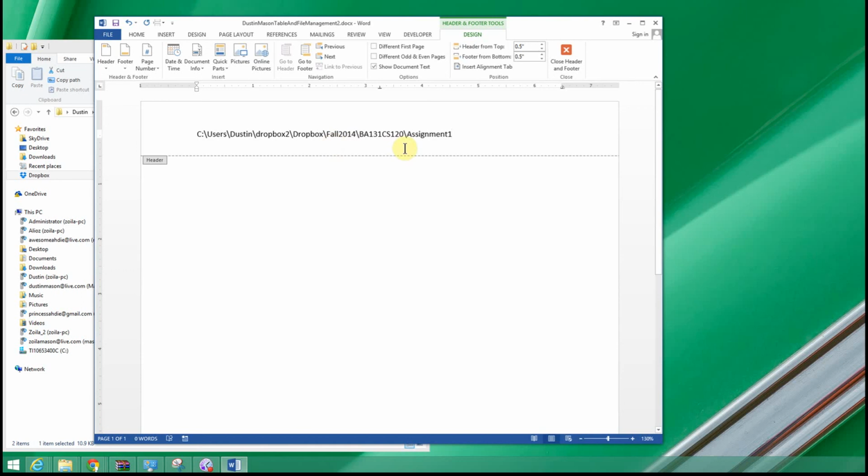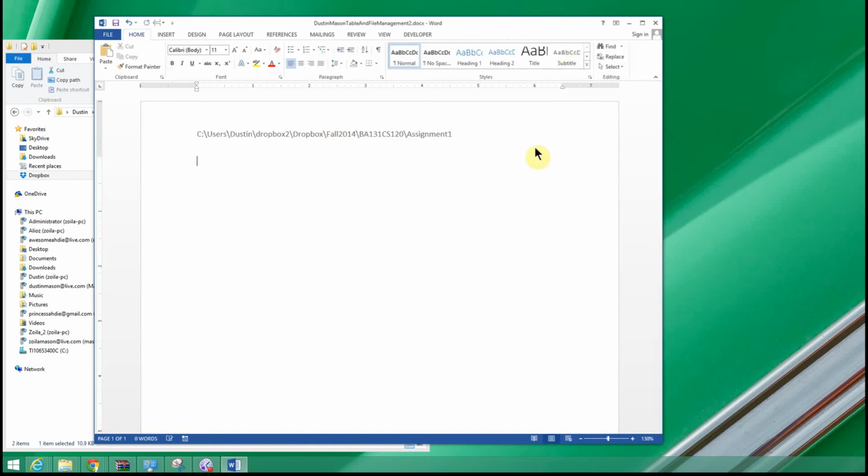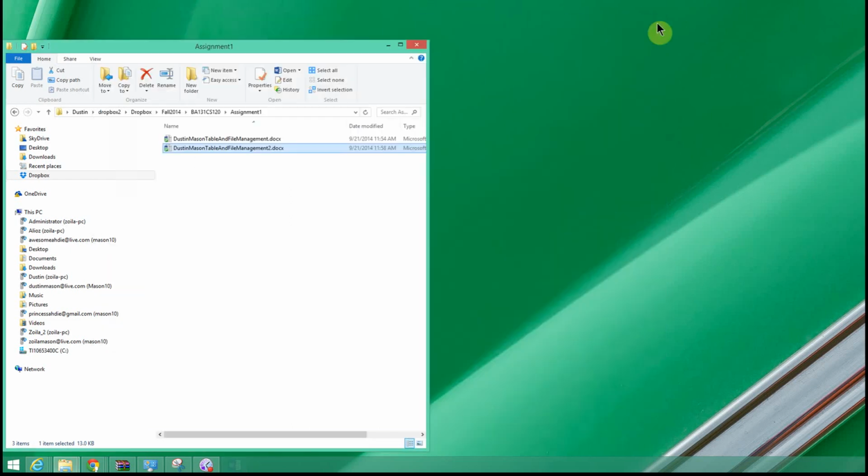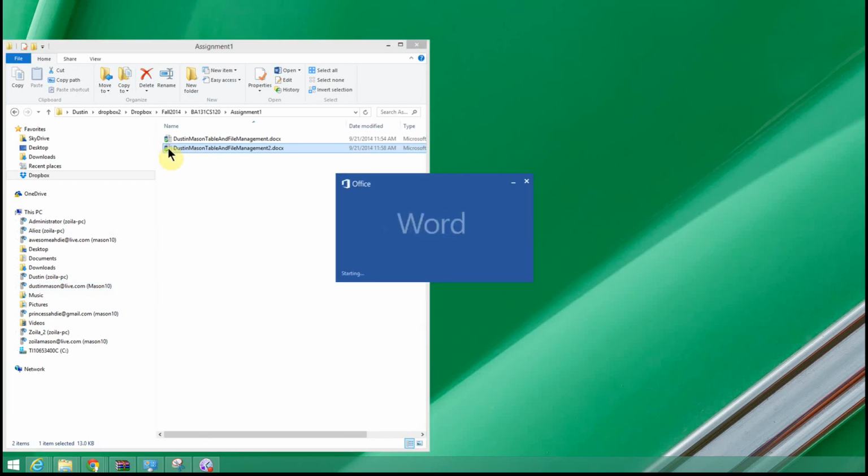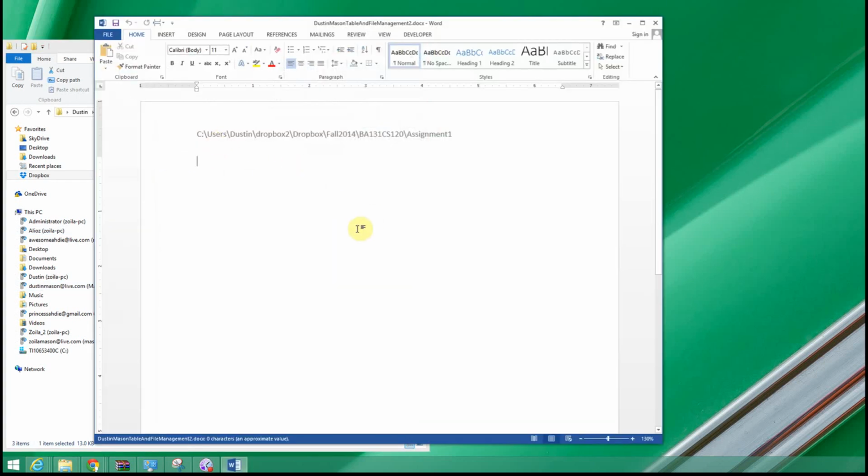Go ahead and close that, and up here in the upper left hand corner I'm going to hit Save. It's going to now save that in its location. I'm going to go out of it, and I'm going to ensure that when I reopen that document, the information that I previously saved is still there.